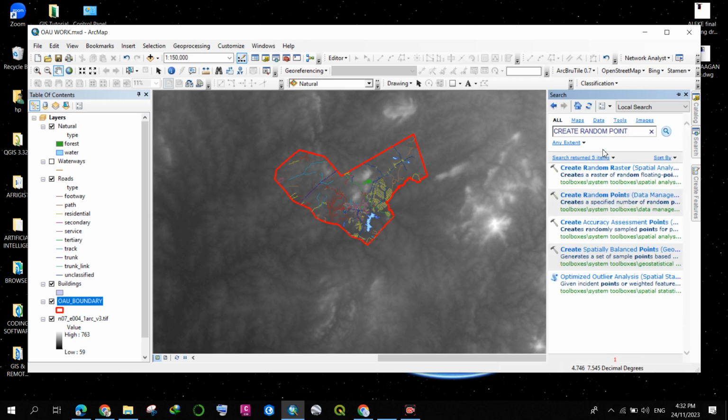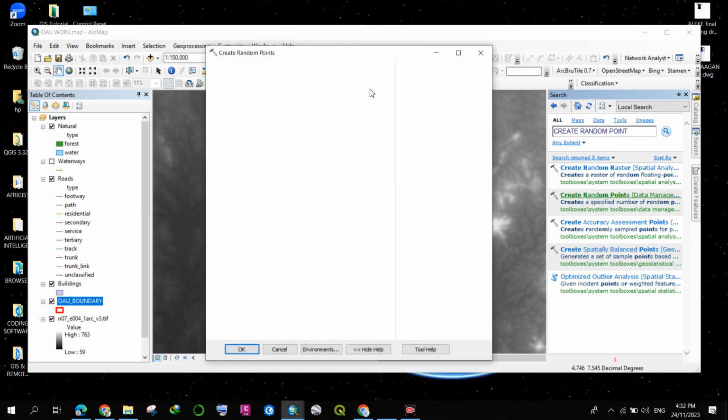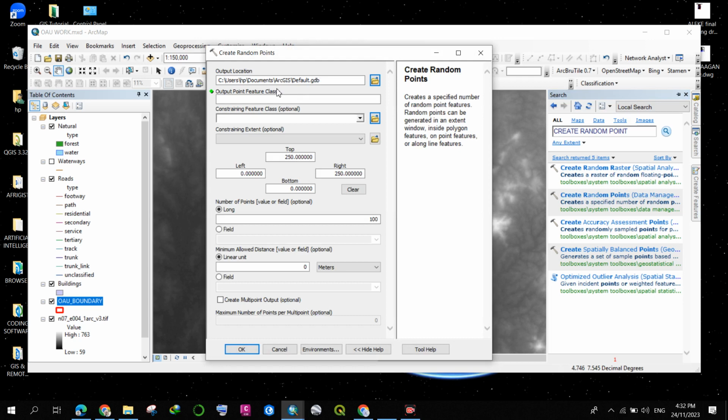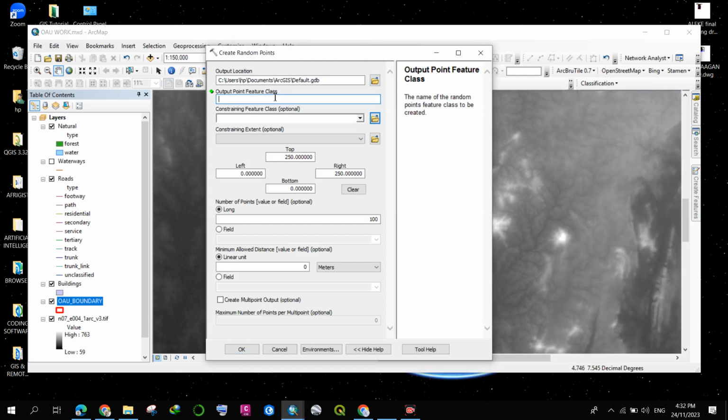All together. So I have it to be the second one. Create random points. All together. Click on the random points. So once you click on the random points, then it will ask you to write whatever name you want. Let me just say OAUH, OAU height, OAUH. All together.